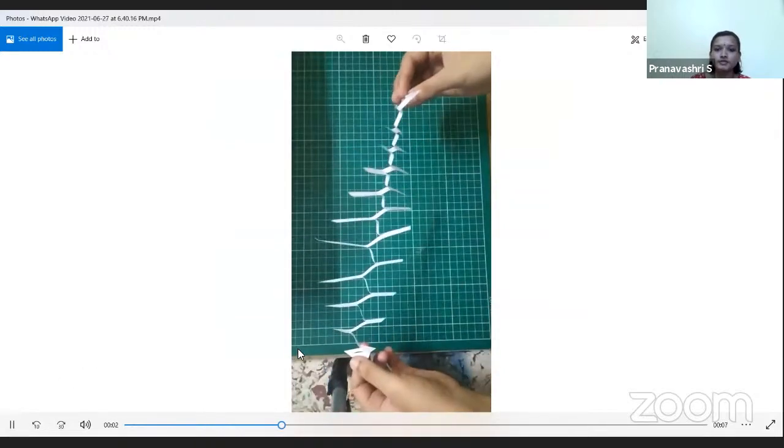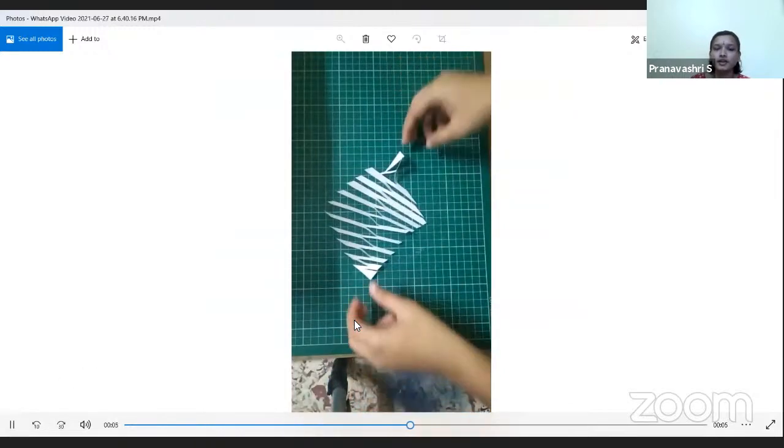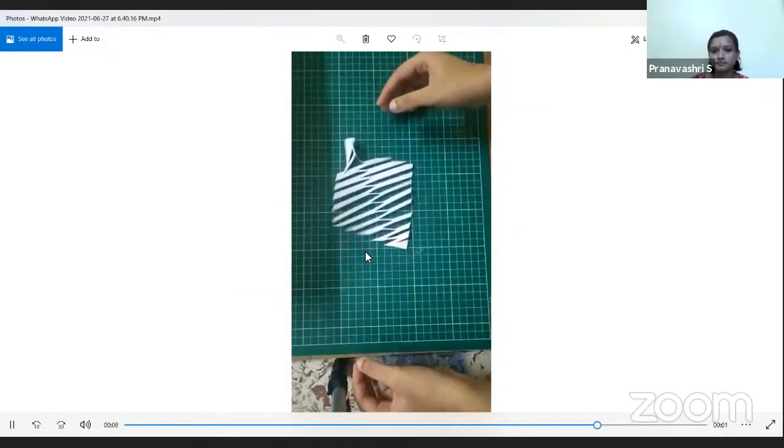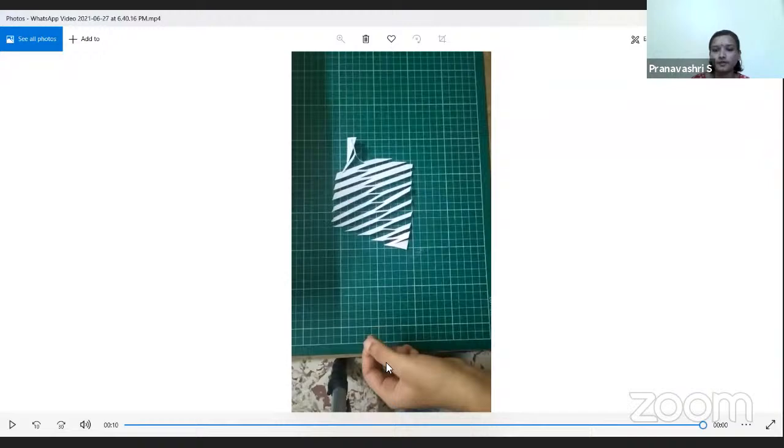So in this, it was stretchable, and when I left it, it came back to the original form, the way I had cut it. So I found this as an interesting character of the paper.